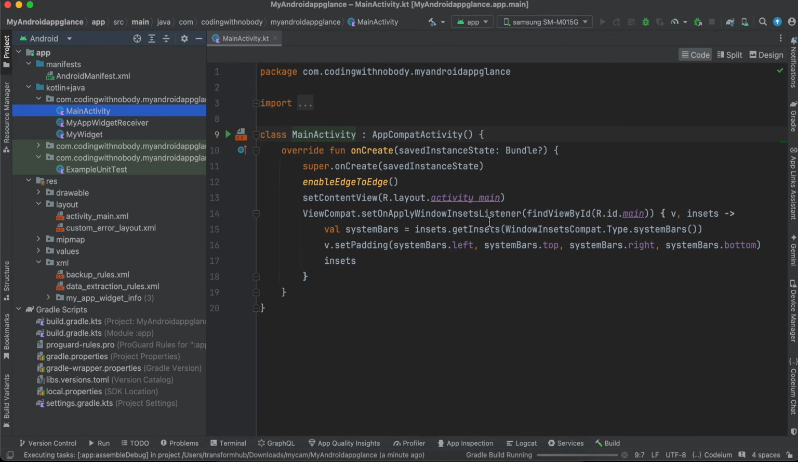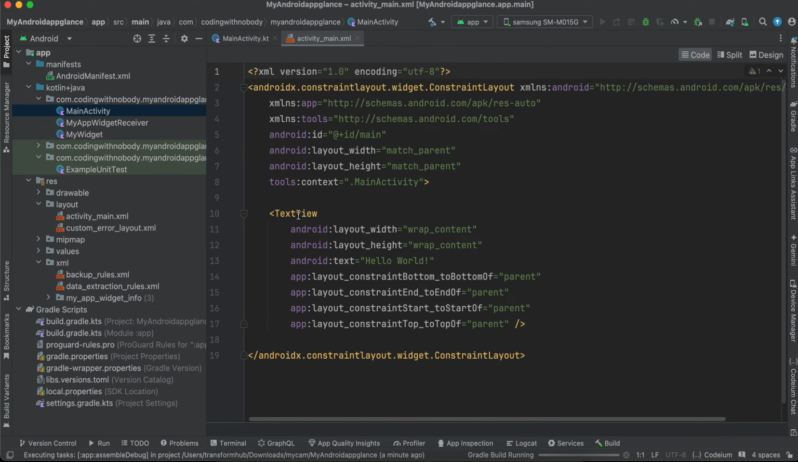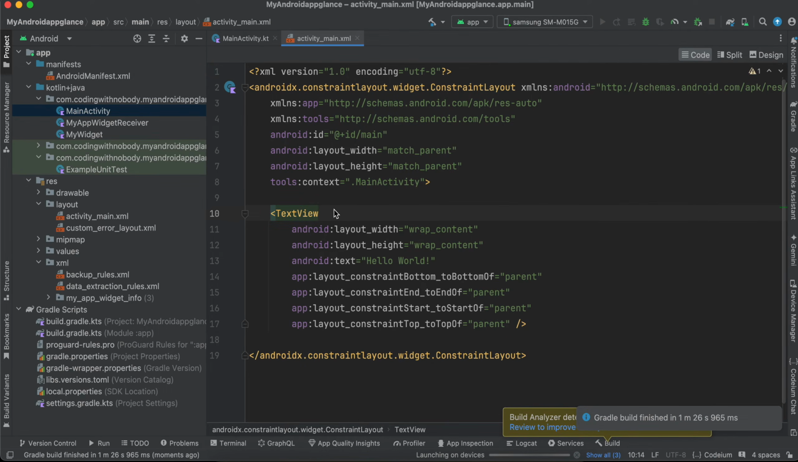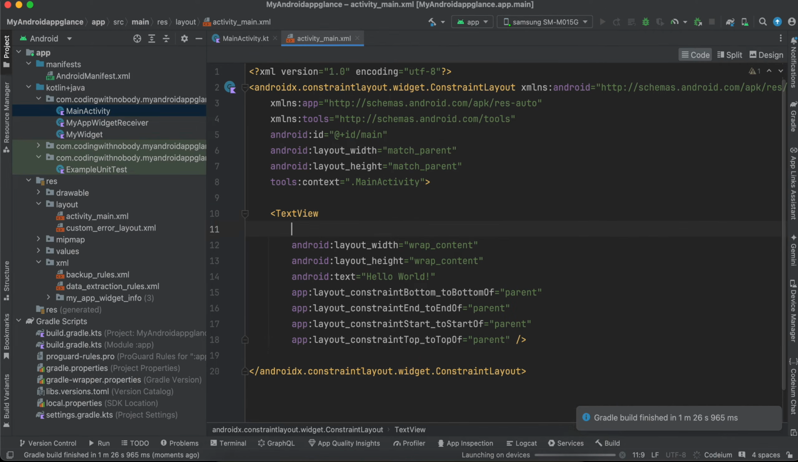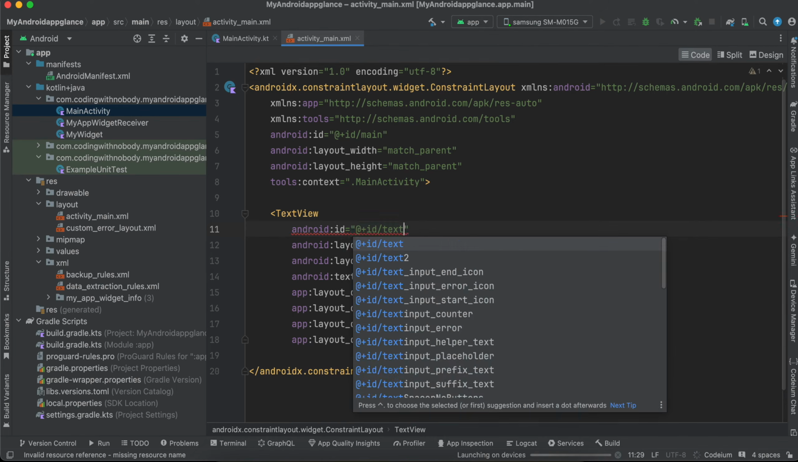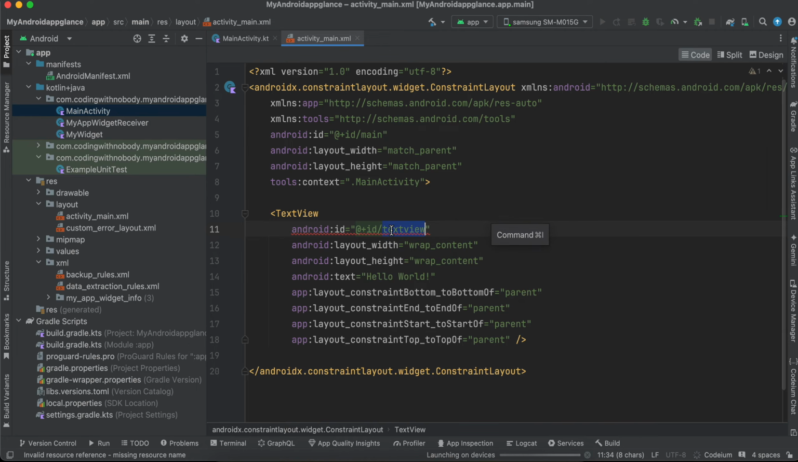Close other tabs, and if I go to activity_main, here you can see by default they provide us a text view. I can just use a text view as well. I don't have to create a button, and with the help of the text view, once the user clicks on this text view, we will create a widget. You don't have to use a text view, use whatever you feel like. I'll add an ID to this text view so that I can call it from our code. So this is our text view, right?